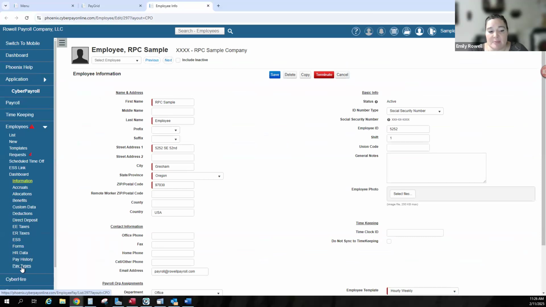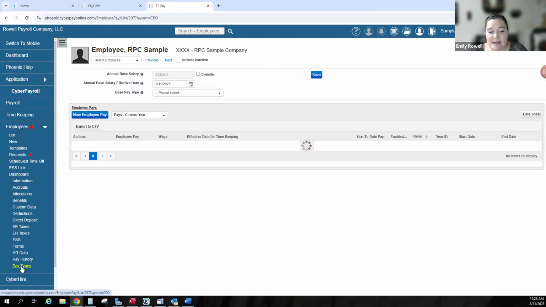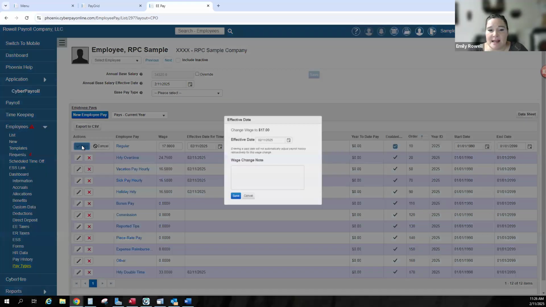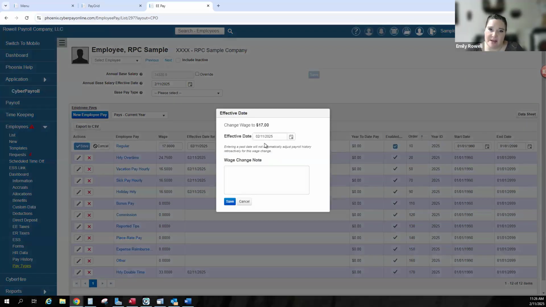But for changing a pay category, I would simply click pay types and then it will take me into the pay for this employee. If I want to make a rate change, I would simply select this pencil to the left of the pay category and I would enter in what it is that the rate should be. Once I hit save, it's going to pop up with what is the effective date.